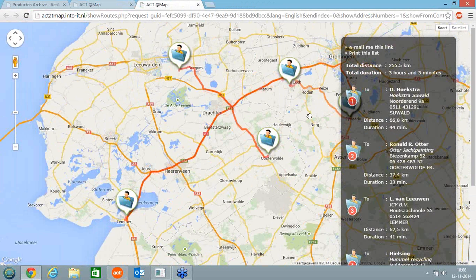As you can also see in the list on the right of the screen, you can see for each contact the traveling time, the distance, and the duration. And on top of the screen, top right corner, you can also see the total distance and duration. Optionally, you can configure ActAddMap to always route back to your My Record address.